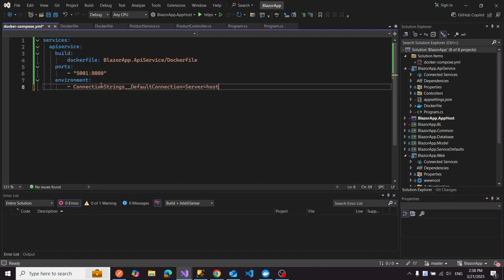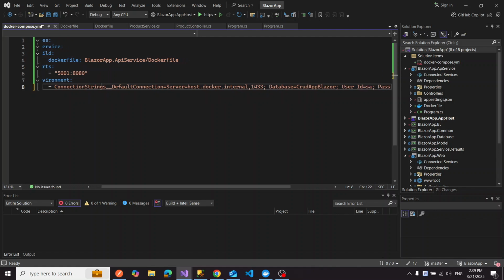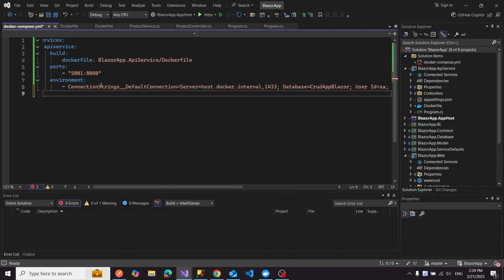The server is host.docker.internal with port 1433. The DB is CRUD app Blazor, and we have to use SQL Server authentication with user ID and password, and trust server certificate is true. Then we need to set up for this connection.